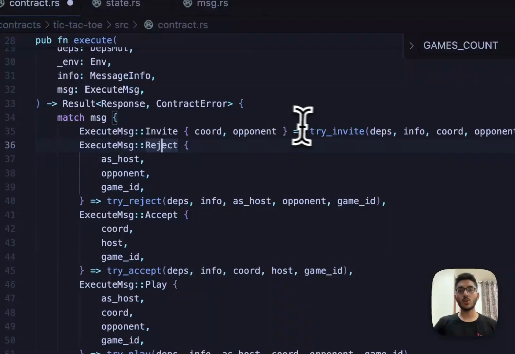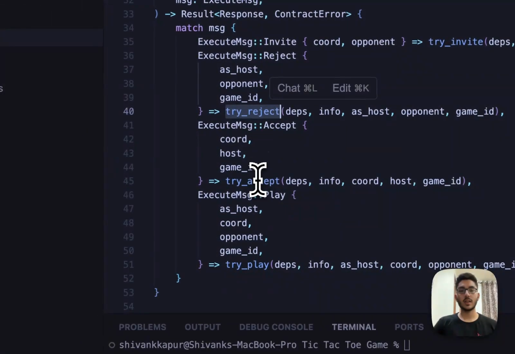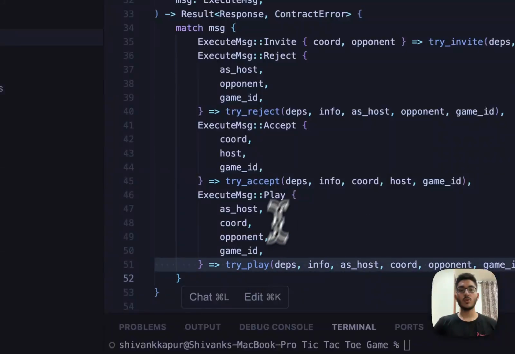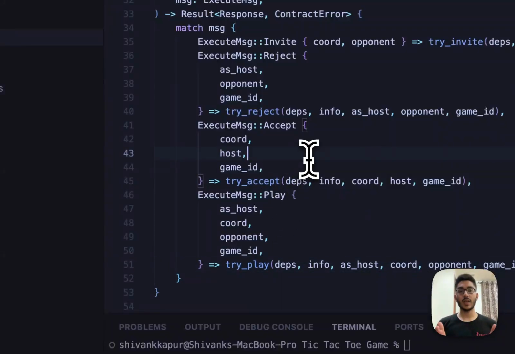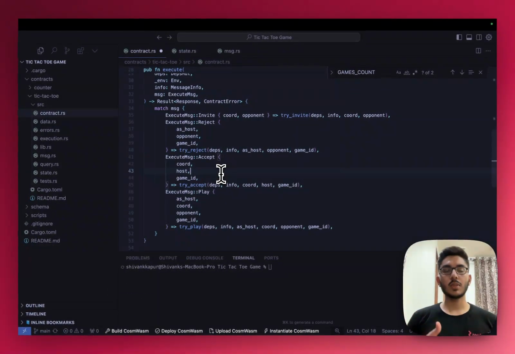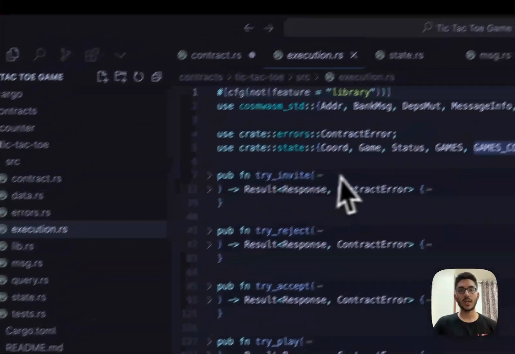After that, I am also using particular functions called try invite, try reject, try accept, and try play. Now what's happening is, under play I have defined all the parameters which a user can possibly use to play the game. After that, I also have to define the core functionality, right? That is, what is actually happening in the game. So for that, as I discussed previously, the file which we'll be using for defining the core functionality for the main execution tasks of our smart contract is called execution.rs.